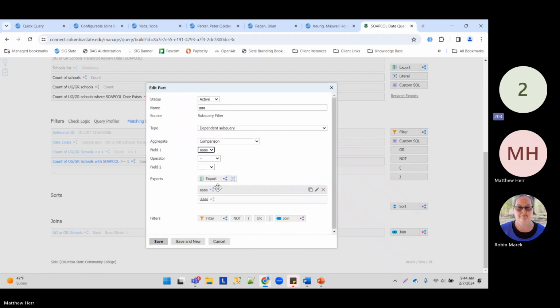Yes. So what I want to do is compare my school number. So count the number of schools that this person has, because we're person scoped, and count the number of schools that have the so-called date exists. If that number equals the other number, then pull it in.